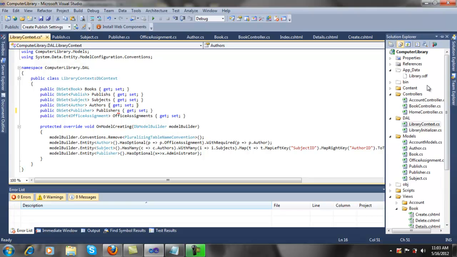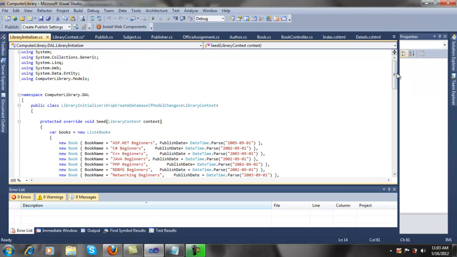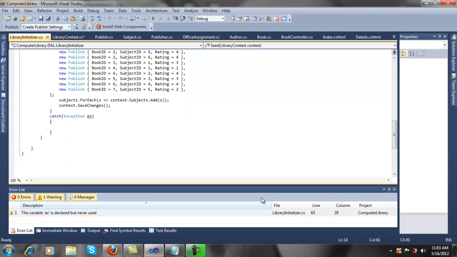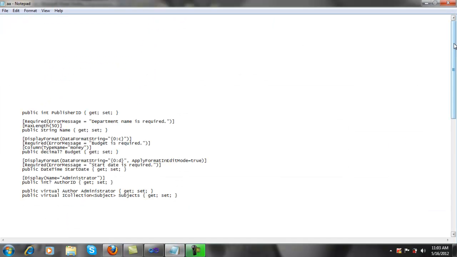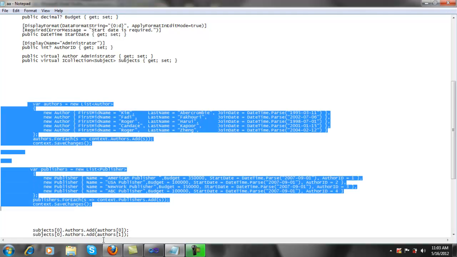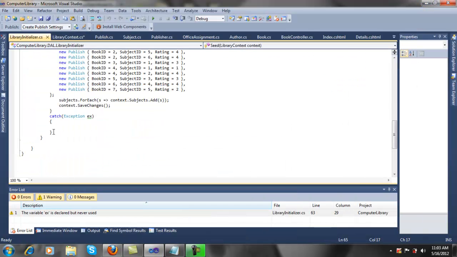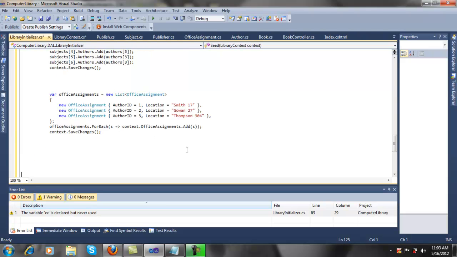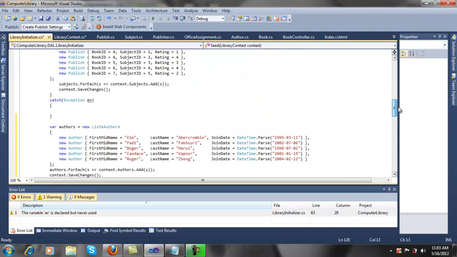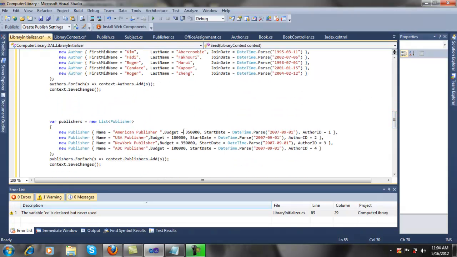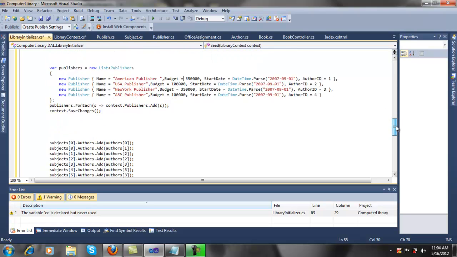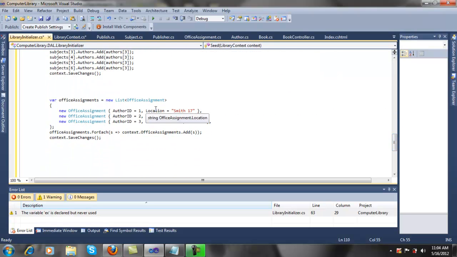Now let's open the library initializer, and here I want to define some test data. So let's do it. I have here some data, and let me just copy and paste it here. So here you can see I define author and define some data. Here I define publisher, define some data, and here I define office assignment, and initialize some data.